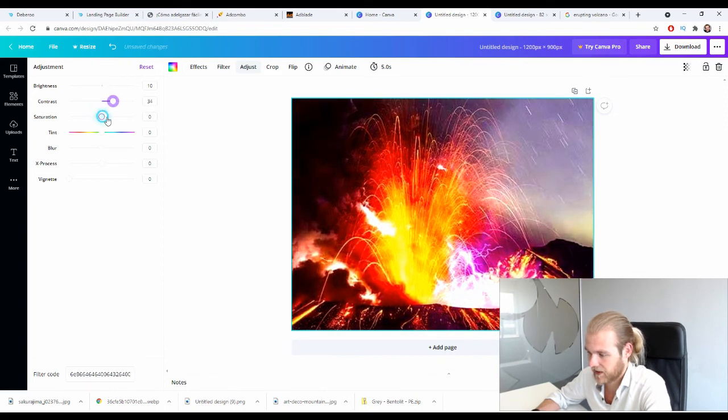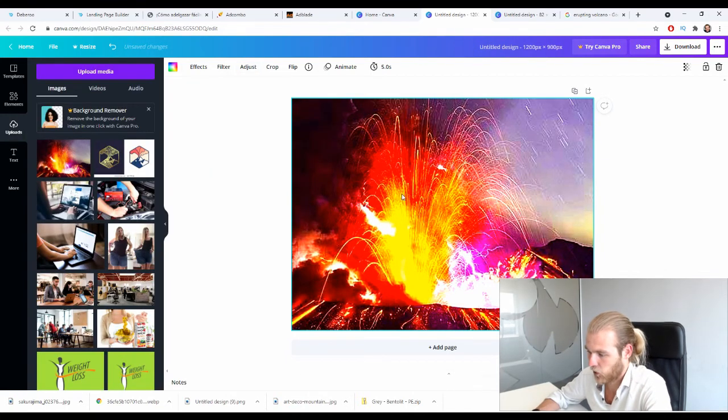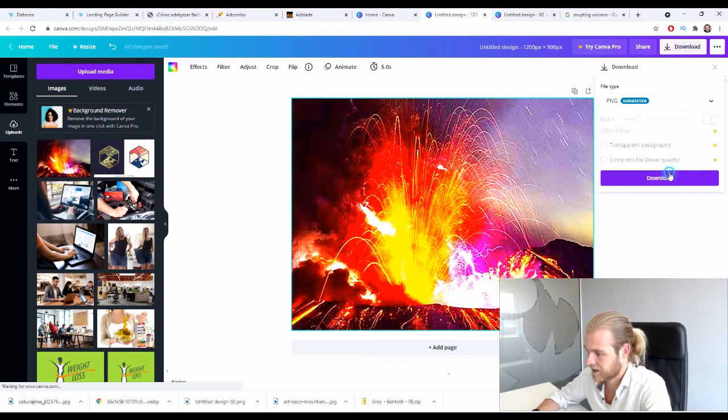I'm going to put the contrast up a bit and the saturation as well to catch more of that attention, to make it a little bit brighter and more popping. There we go. That looks good. Let's download this.